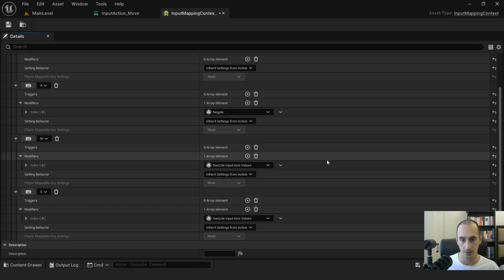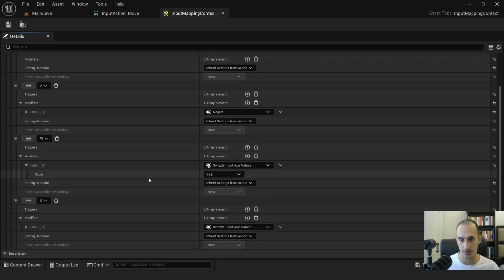This modifier is going to switch X and Y so that this key binding here changes Y instead of X. And you can open these up to see the way it's going to switch these input values. You can pick also different configurations here. You can also change it to Z, for example, with this one, but the default value is going to be fine for the way we want this to work.